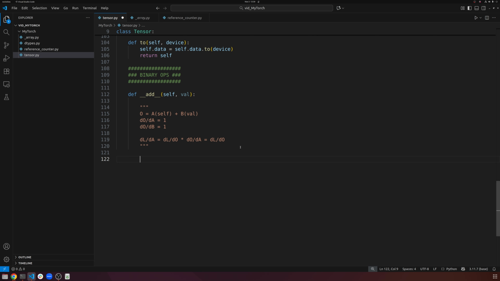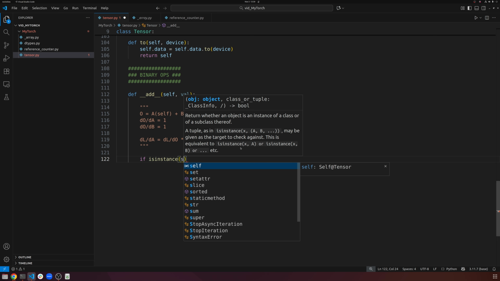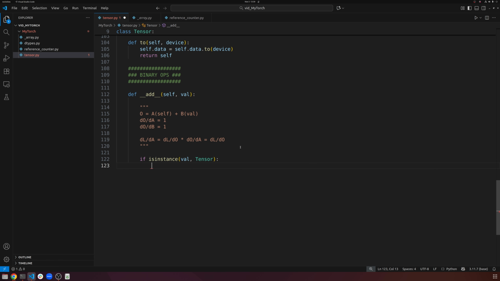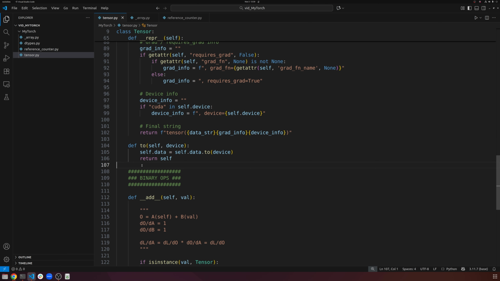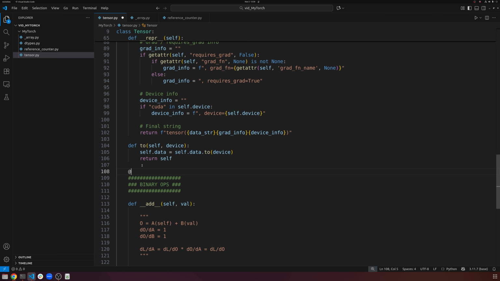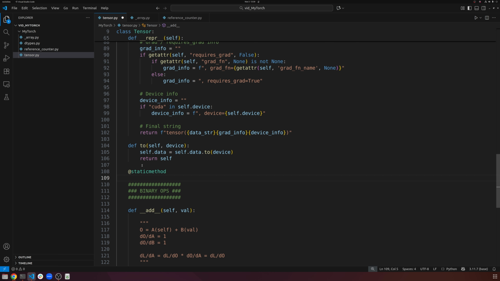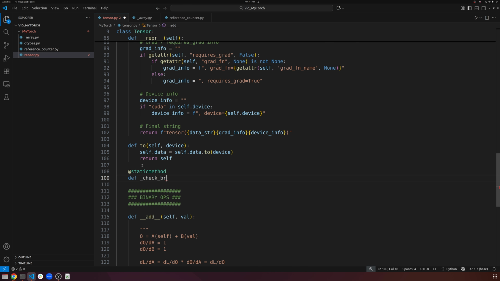So how we're going to set these up, how we're going to do every single one of these, we're going to do if isinstance, if our val is a tensor, no problem, then we're going to do self dot, first a quick method for check broadcast, self and val. This check broadcast is just going to make sure that we can actually add these things together. And so let's just quickly write that method up here. This is a static method, def check_broadcast.